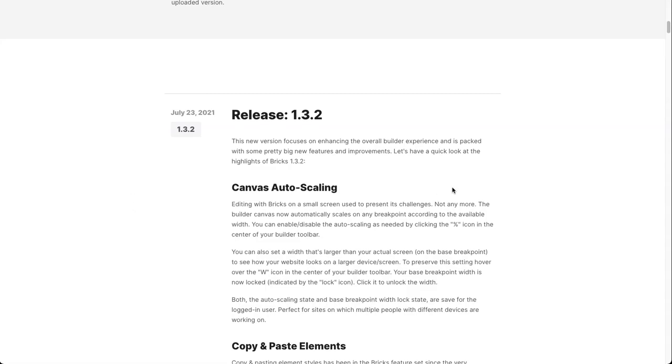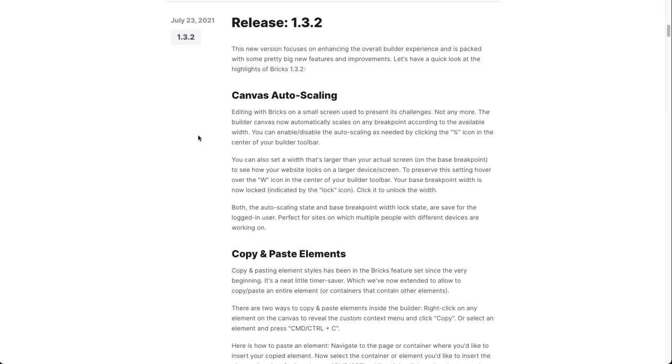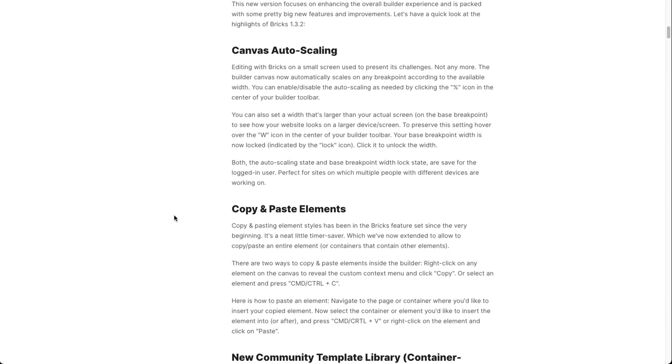And first up, we have the canvas auto scaling. This one is a great addition for everyone who is editing with Bricks on a smaller screen, on a laptop, or just on a partial window. Because previously, what you actually saw inside the builder and what you saw on the front end could differ quite a lot depending on the screen size that you're editing in, but this is now all fixed thanks to the auto scaling.